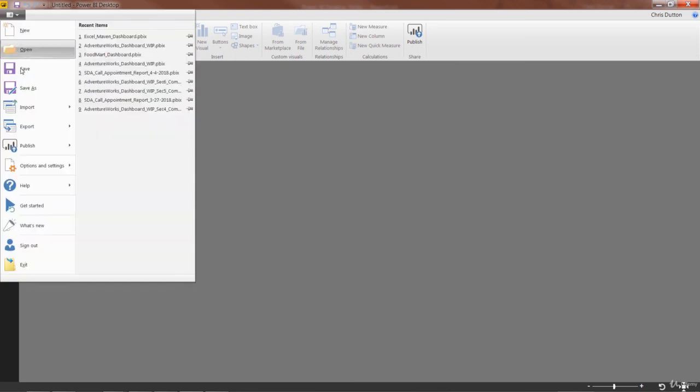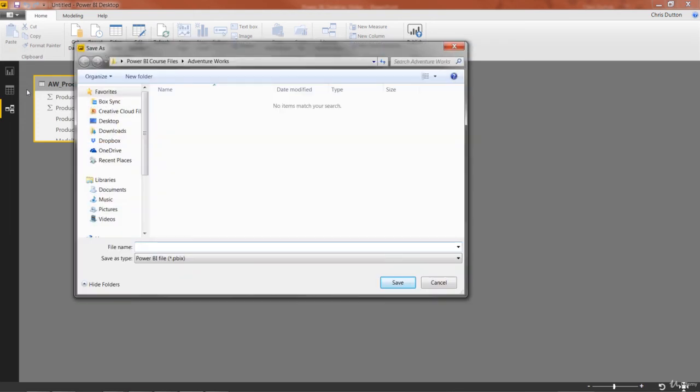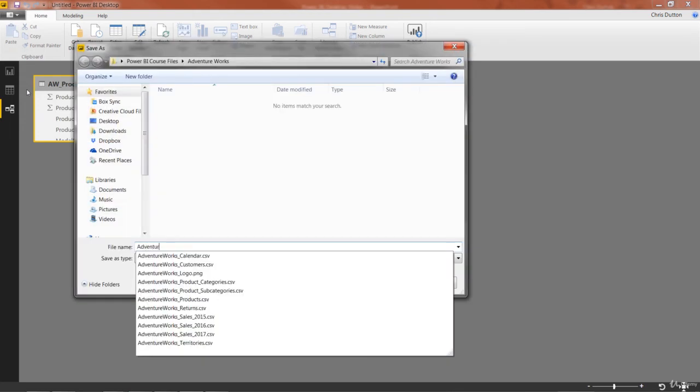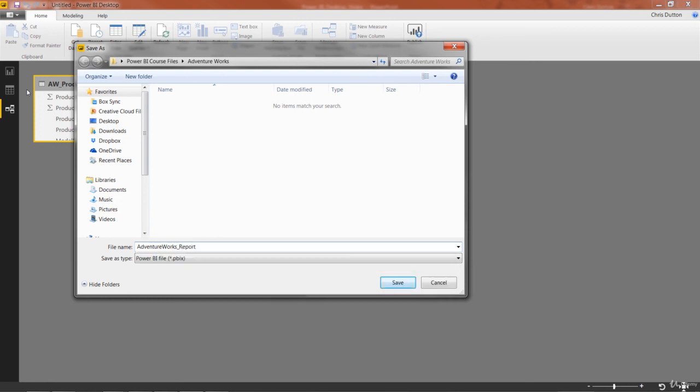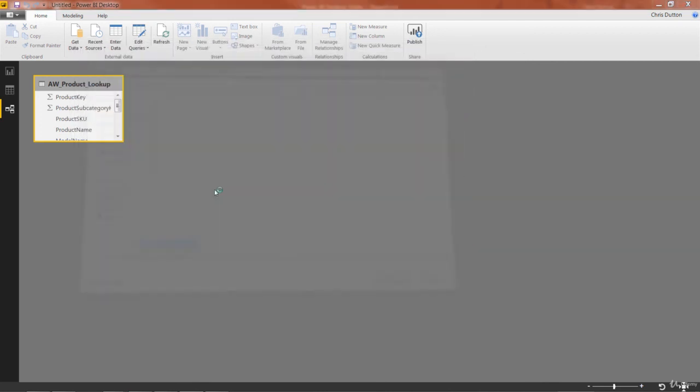Why don't you go ahead and save this workbook. I'm going to call it AdventureWorks_report. You can name it whatever you want. And this is a Power BI file, .pbix extension. Press save, and you are good to go.